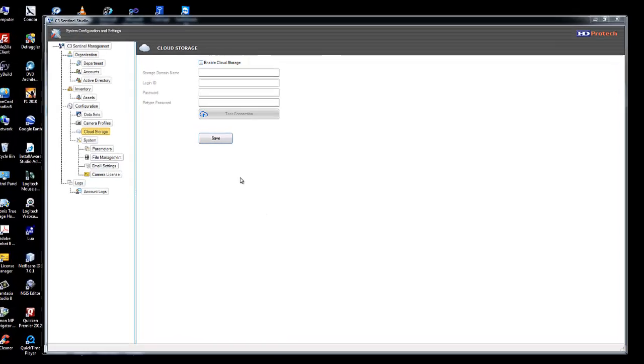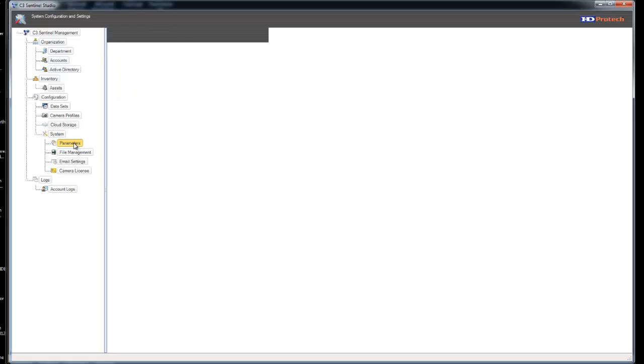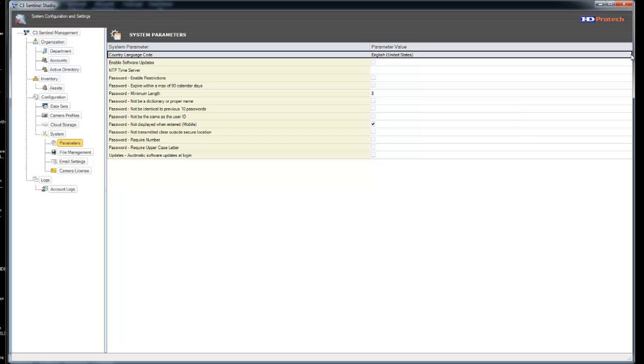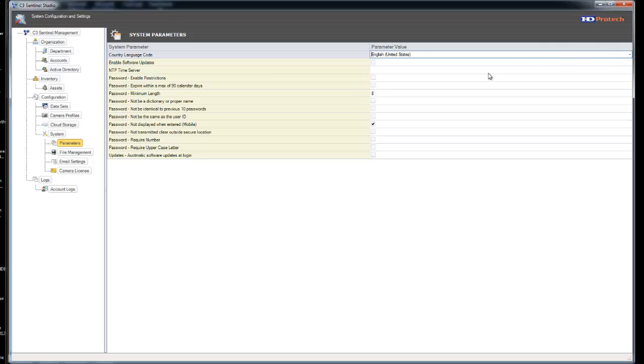Okay, let's look at the system level of the menu hierarchy. Specifically, let's go and look at parameters. The system has a number of parameters available that you can set, and these are global. So anyone logs in, it applies to them. Specifically, we can start with the language. So you can set the global language here.